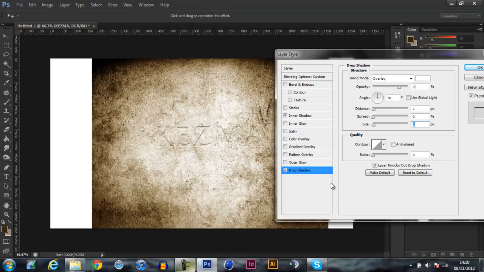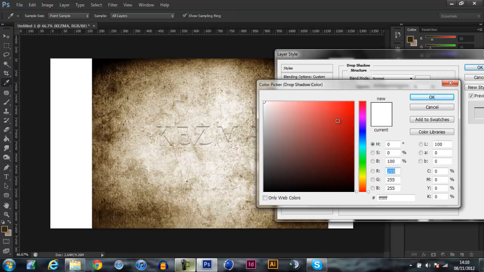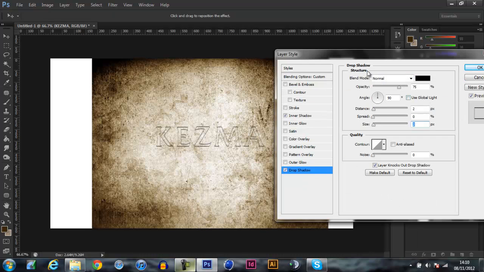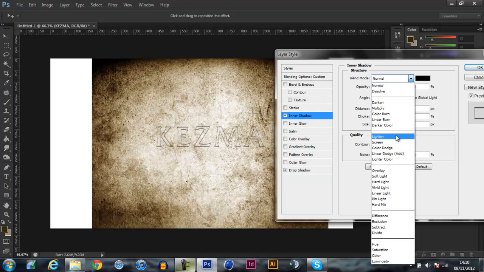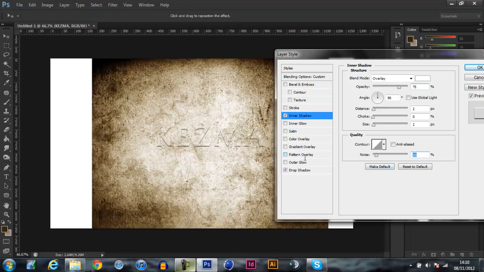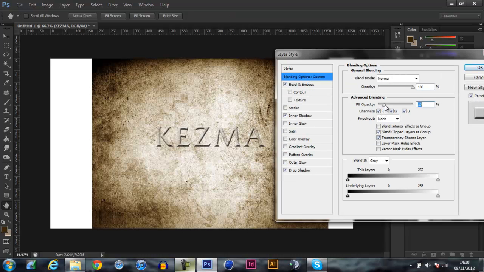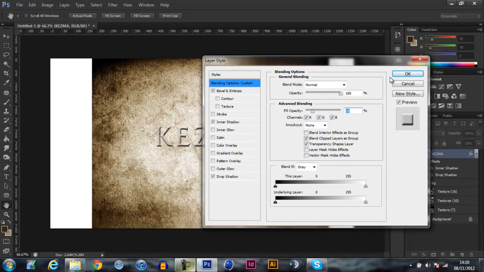If you want to make it like sticking out text, it's simple. You just change the blend mode to normal and black on the drop shadow, and overlay and white on the inner shadow. I will leave the noise on that, and then as you can see, it's sticking out. But this is where you would need to go back to your normal layer settings and take the opacity up to make it stick out just a little bit more.